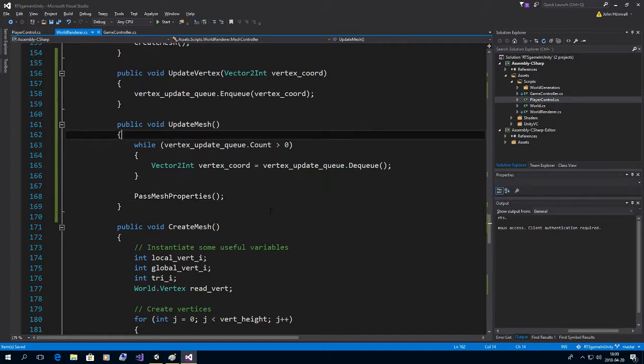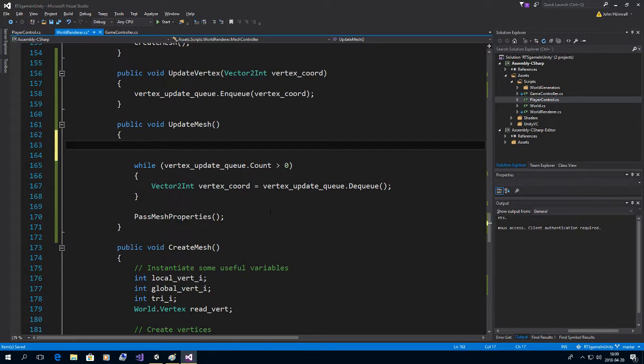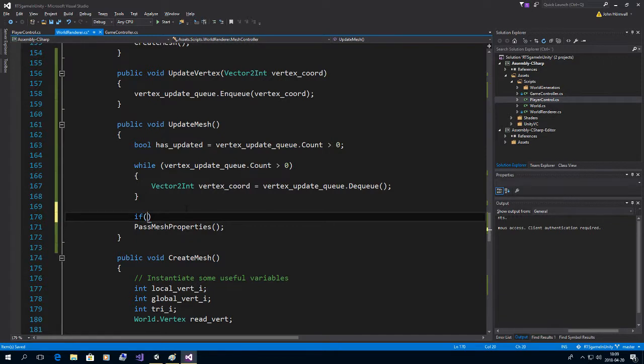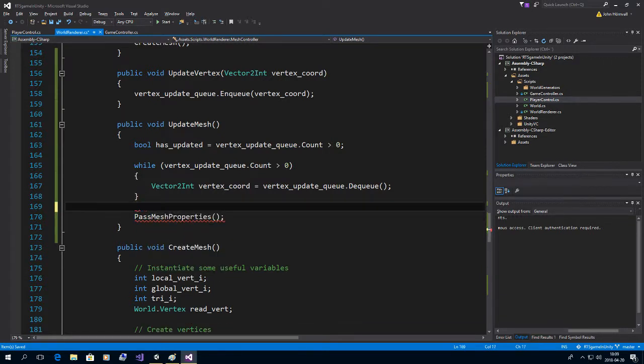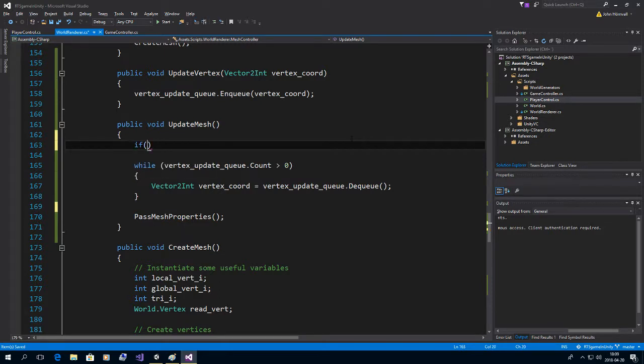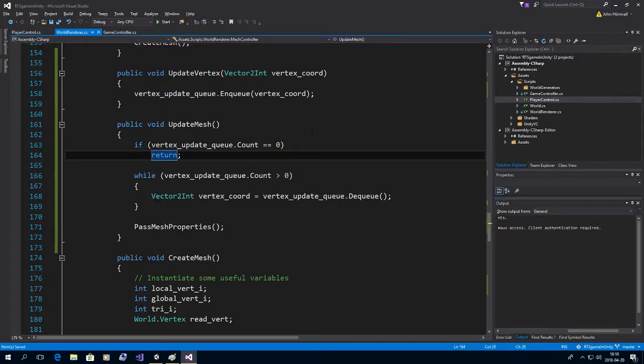Now I do, however, want to do one more thing. Oh yeah. I want to make sure that we actually updated something before I actually update it. So let's do that. So bool has updated equals vertex update queue count larger than 0. So if it was 0, then it hasn't updated, so we don't have to update it. I mean, maybe this should be a bit cleaner. So if vertex update queue count is equal to 0, then just return. Don't do anything at all. That should be all right, hopefully.